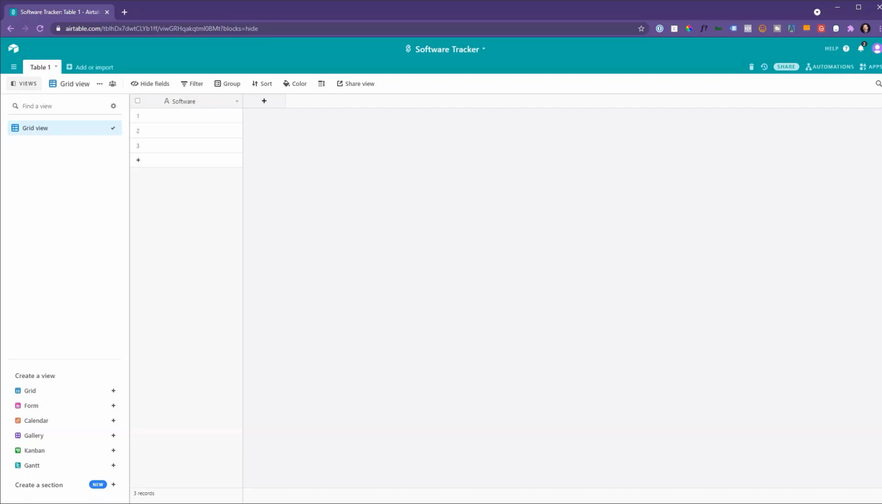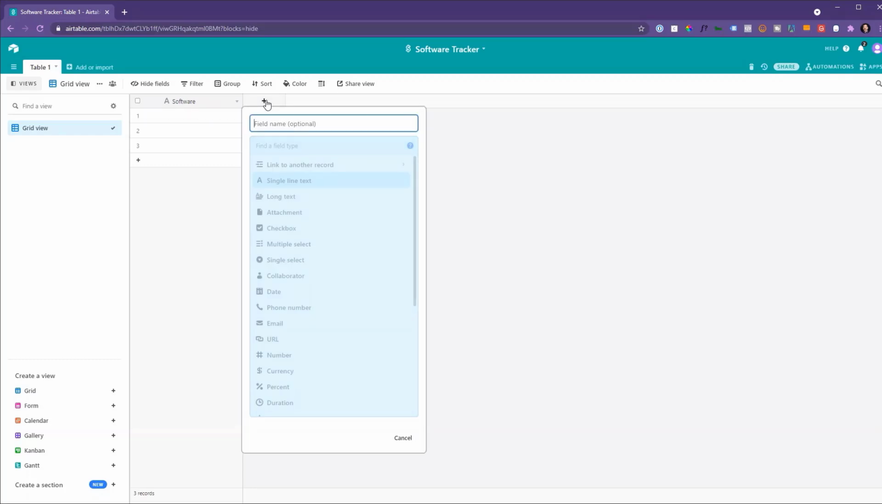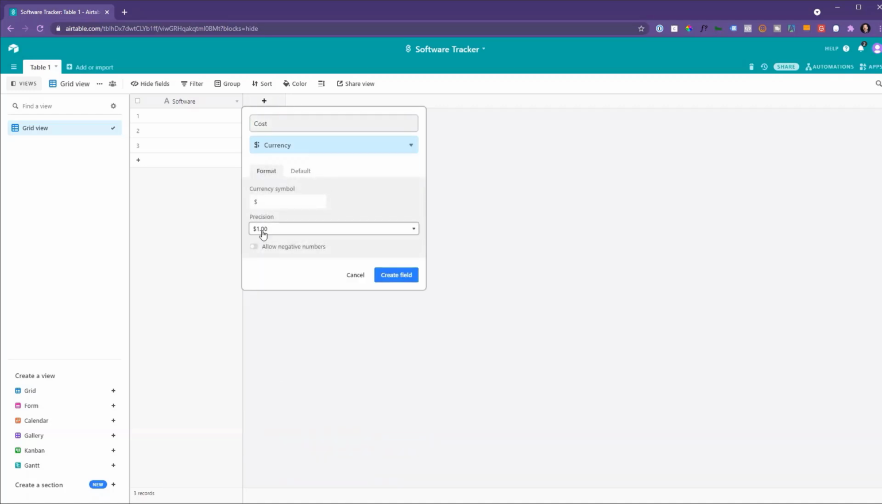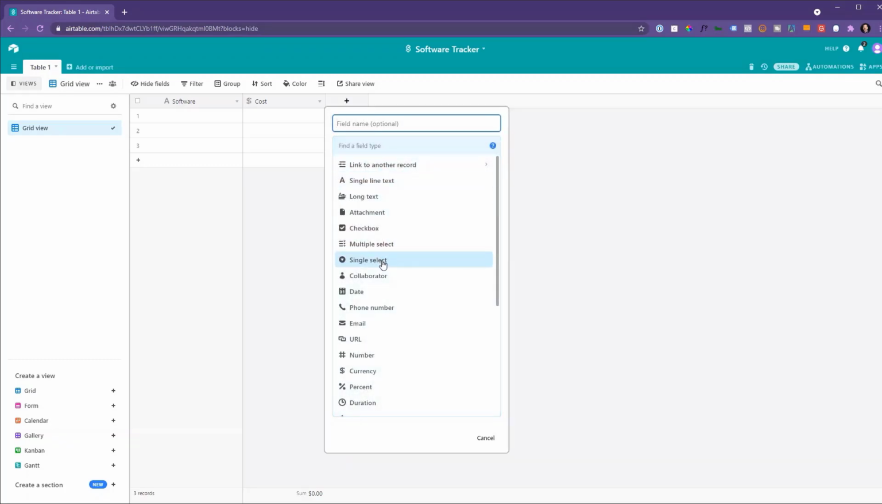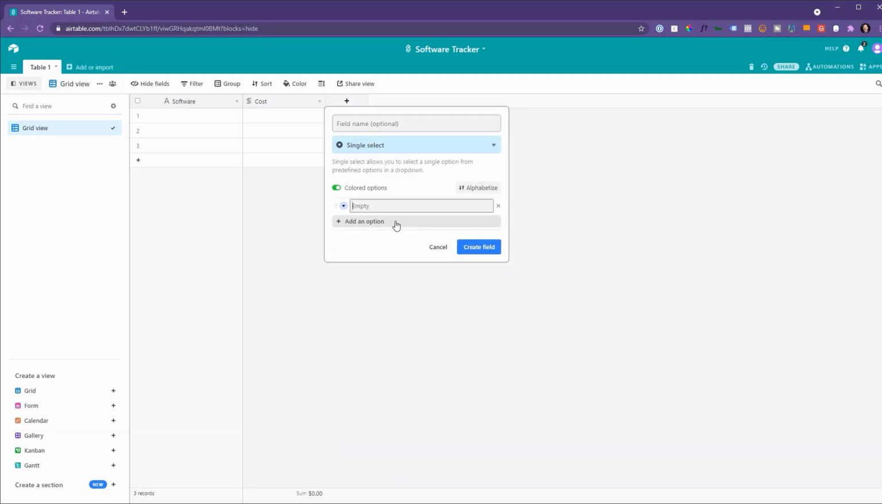When creating a new table, we need to be clear on what fields need to be tracked. So all the software we're going to be tracking here has some kind of a cost. For that, we're going to use the currency field down to the hundredths. Works just fine for me. So let's create this field. And then that cost is either going to be on an annual or monthly basis. So let's create a new single select box with the options annual and monthly.